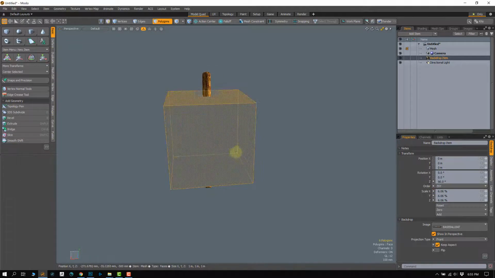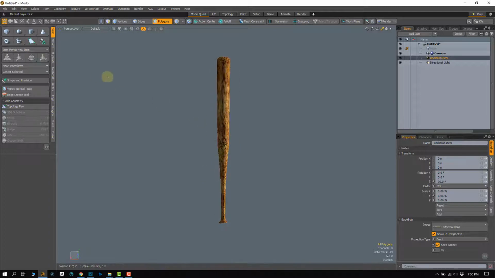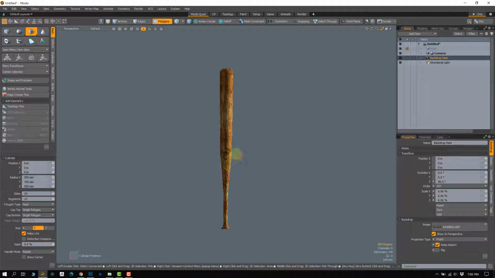At this point, this cube has served its purpose, so let's go ahead and delete it out. And then let's start actually modeling the bat. The first thing I'm going to do is drop in a primitive shape that's as close as I can get to the bat. I'm going to say that a cylinder would be our best bet.